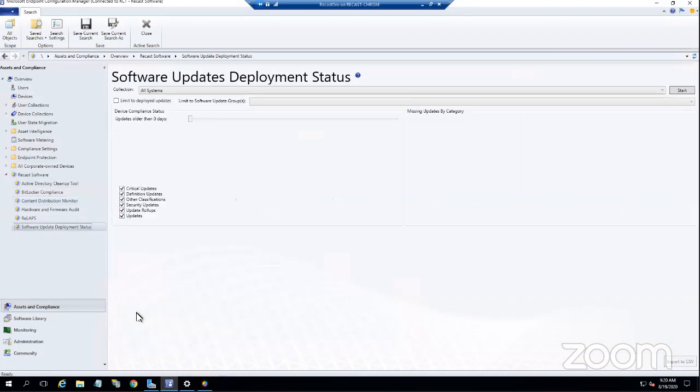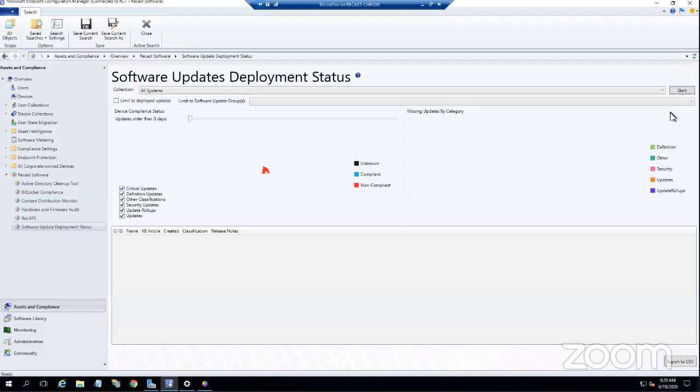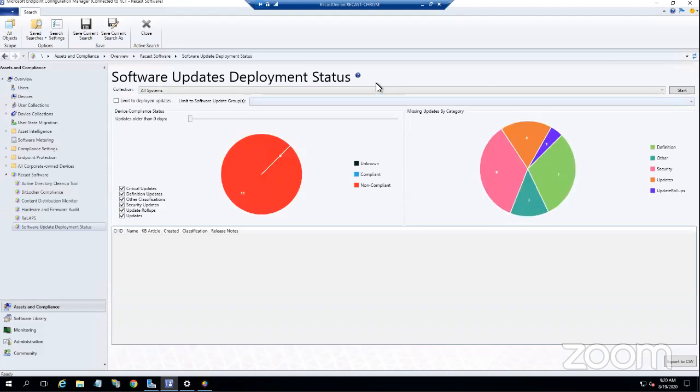The last dashboard that we're going to walk through is our software update deployment status dashboard. And this is all about software update compliance in the environment. So up here at the top, I can limit by collection. I can limit to software update groups or deployed updates, and I get the same ideas as all the other charts, where I get two kind of pivots of the same information in the environment.